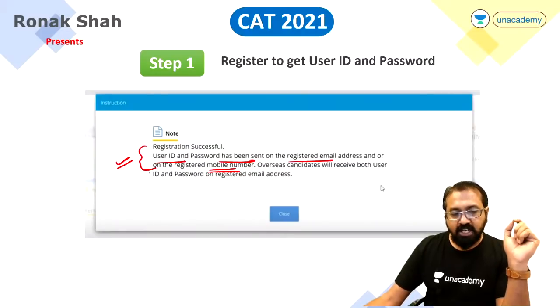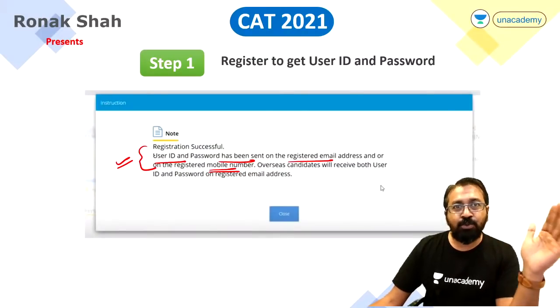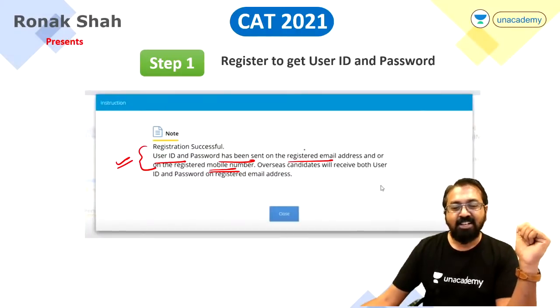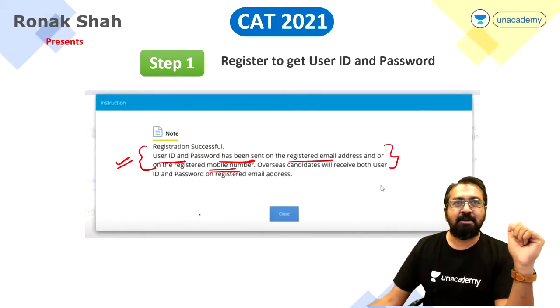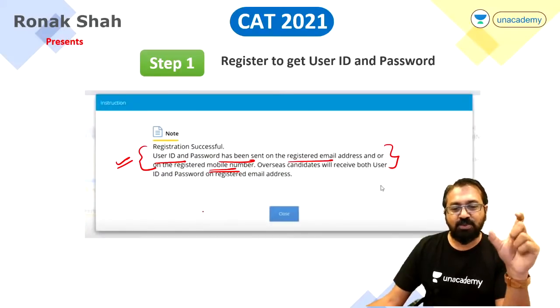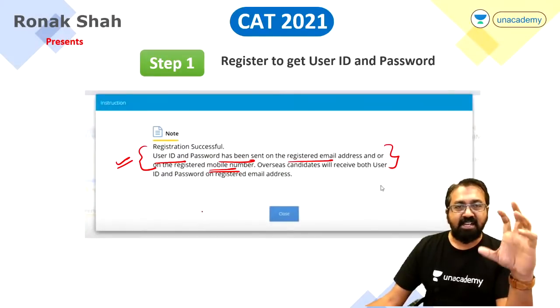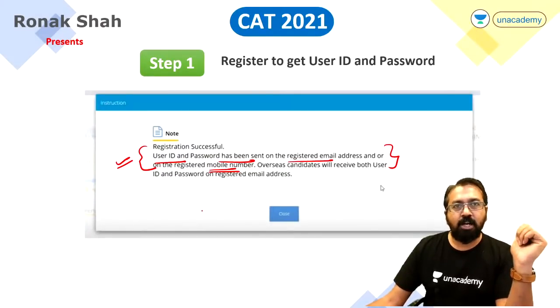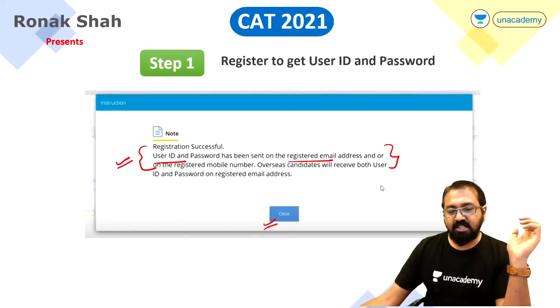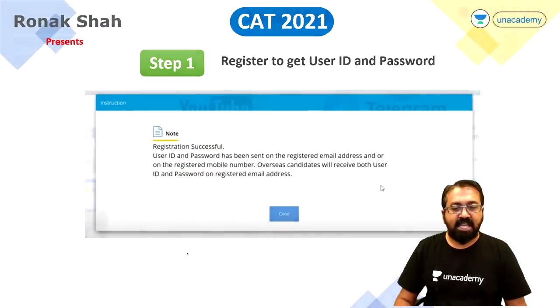Please make sure that throughout, till the time you get into your choice of college, preferably IIM, FMS or something like that, you will require to preserve this message, this password and the ID. At every stage you will require to provide this, so please make sure you are preserving that, and once this is done you can close it and you can proceed to the second step.